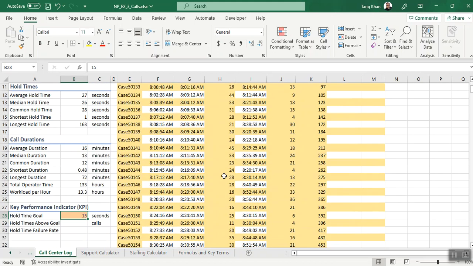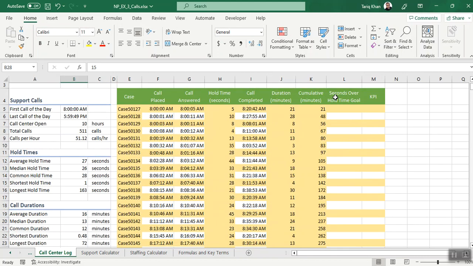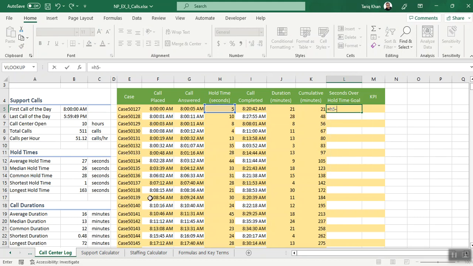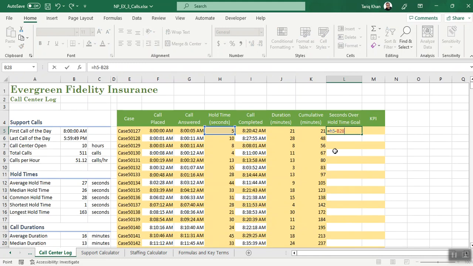So Kamal comes to me and asks, sir, does that mean we need to subtract all the calls from 15 seconds? The answer is yes. Where and how? So it says in here, seconds over hold time goal. Whatever calls come in, how long they put on hold, we have all the information in here. So Kamal asks, sir, that means we have to subtract everything from H. That's right. So equals H5 minus what? Minus 15 seconds. The cell address of the 15 seconds is B28.